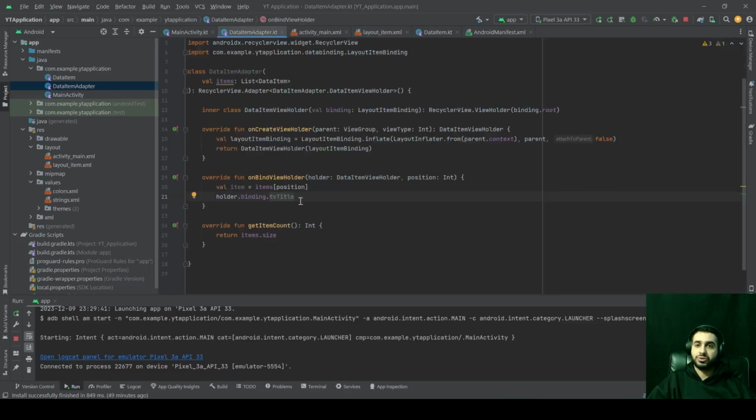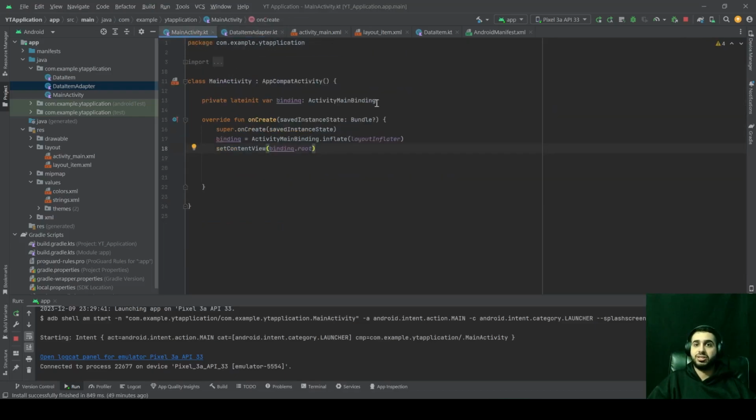So go back to your adapter, and this TV title will have a text equal to item.title. Okay, and now the adapter is finally set up. That's great news. I think everything should be functioning well. Go back to your main activity.